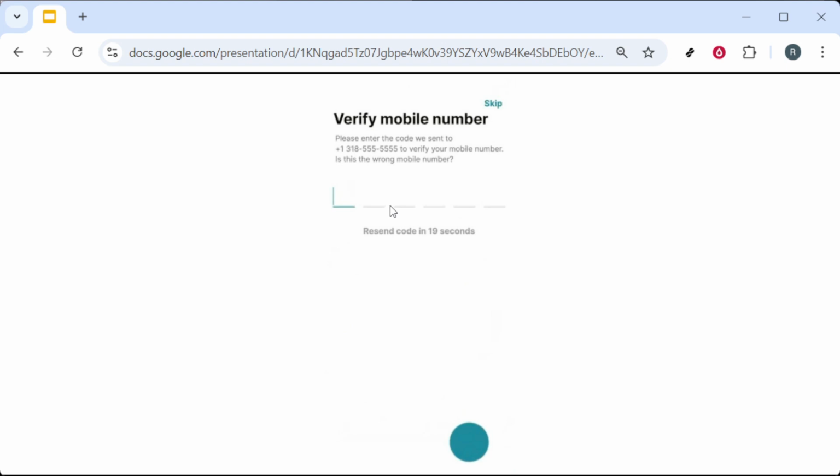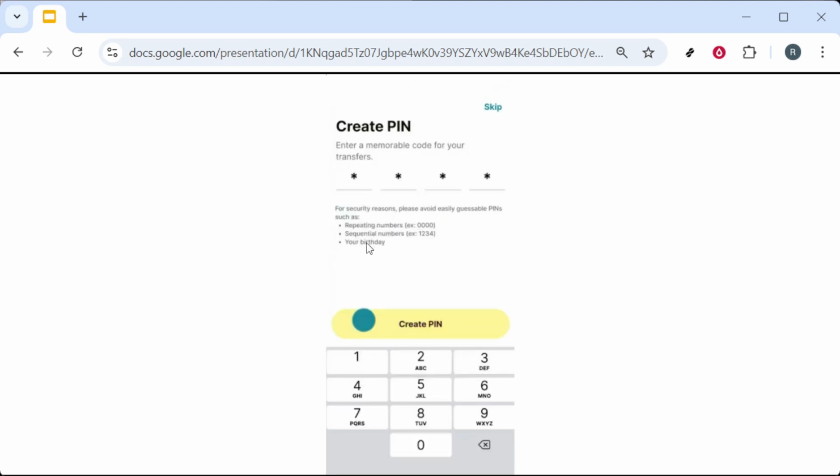After your number is verified, you'll be prompted to create a PIN. Enter a secure PIN that you'll remember, but others won't guess. Then tap Create PIN. You'll be asked to re-enter the same PIN to confirm it. Type it again carefully and tap Confirm PIN. That's it. Your account is created.